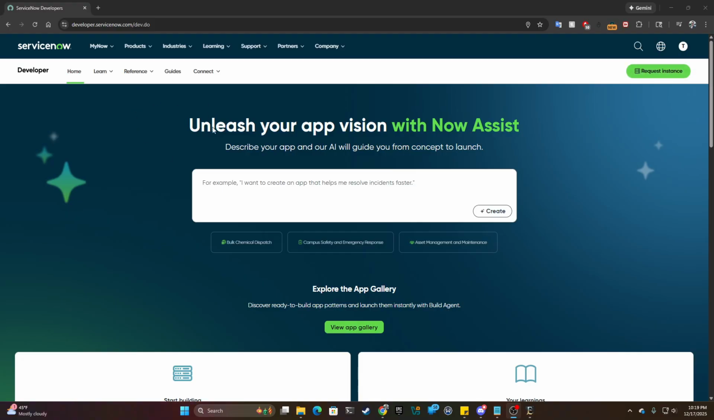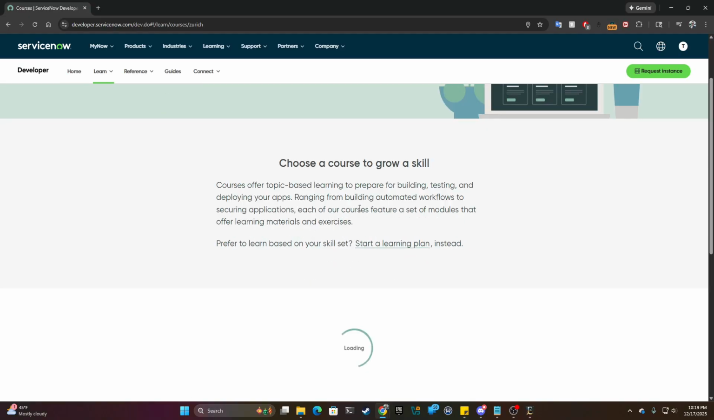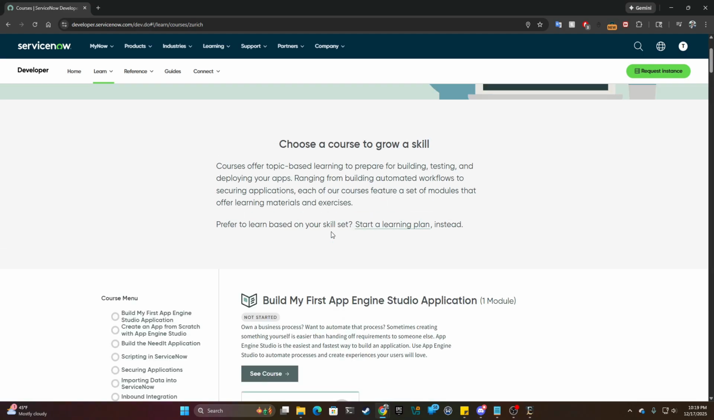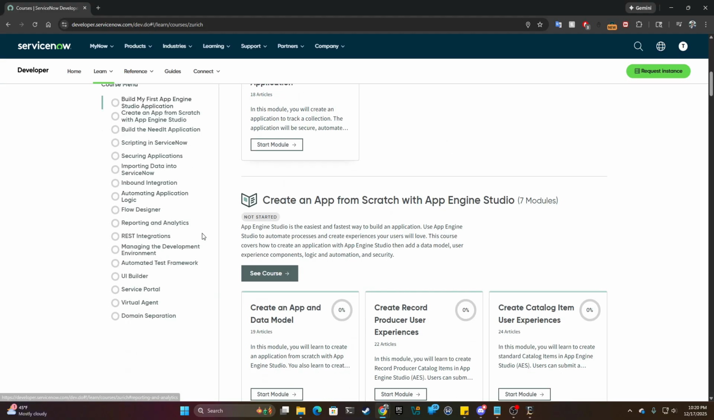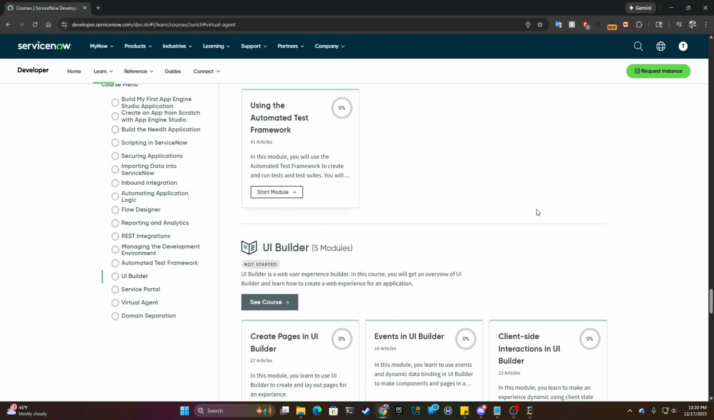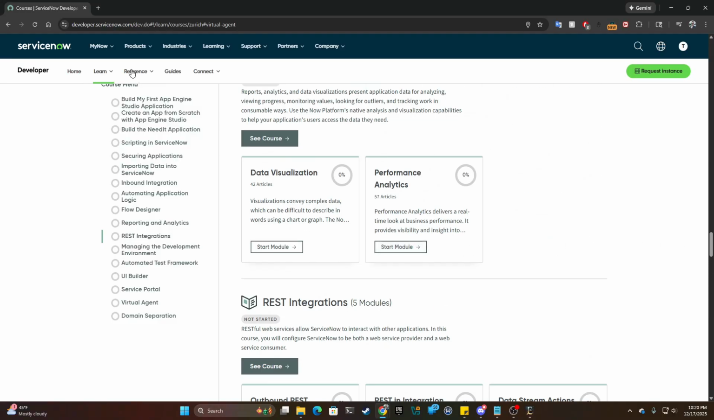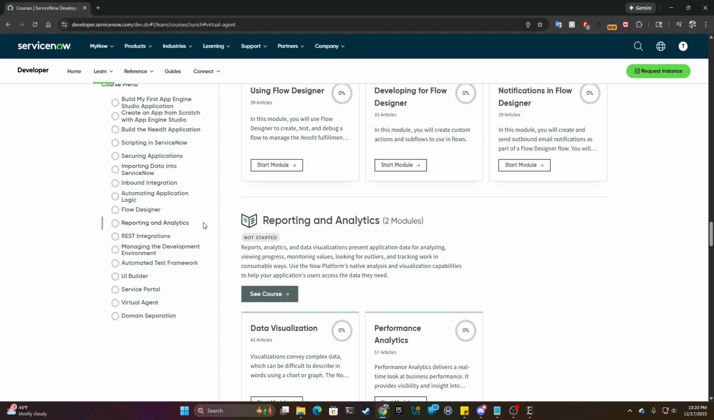But before that, I just want to talk about the resources they have here. Here you can learn other stuff too. They have courses that you can learn from. And from this developer website, all these are free. You can use this to learn about Service Portal, Virtual Agent. These are all free courses that you can take. And that's a good thing.